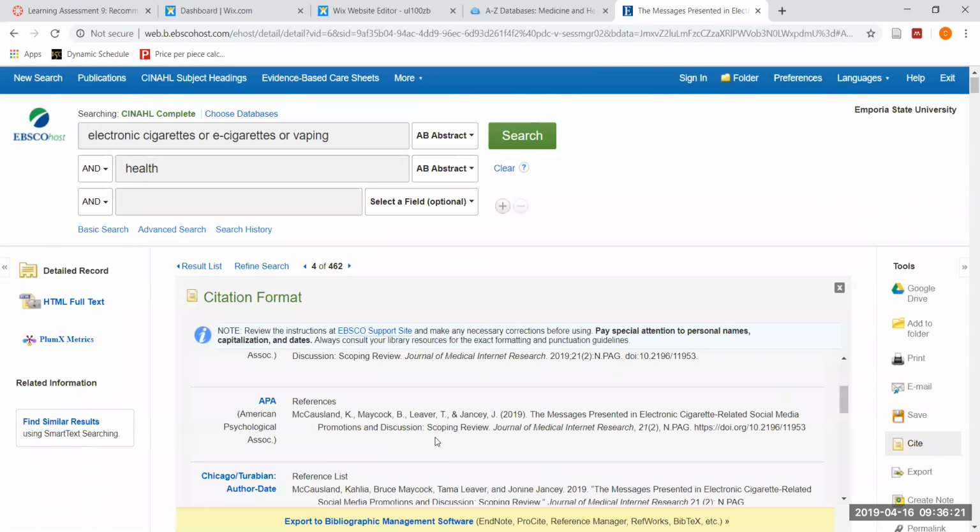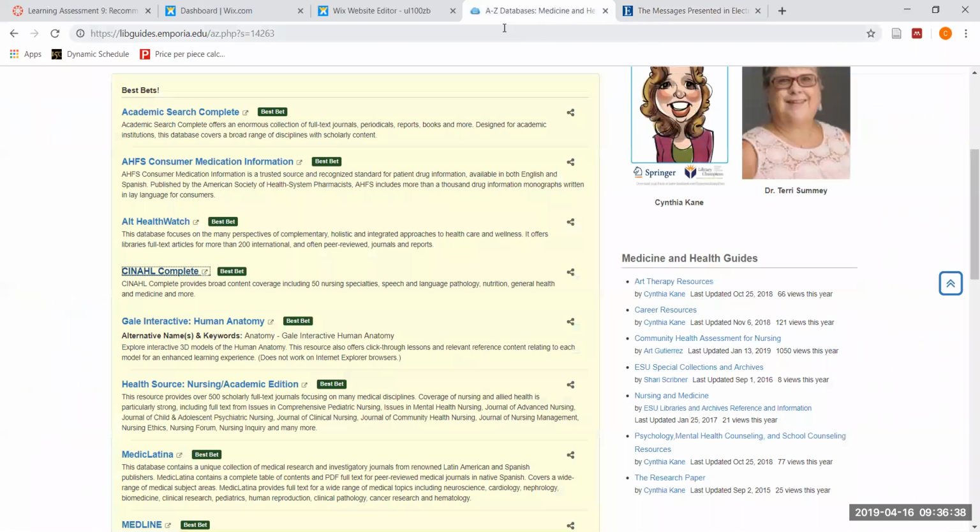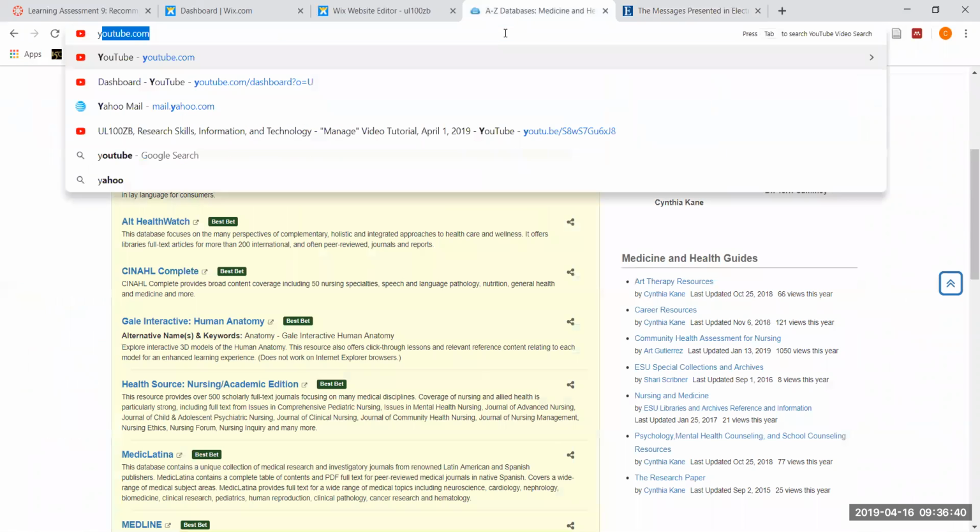Again, please be sure that you are proofreading your citations and not just copying and pasting and thinking that they will be correct, because depending upon the resource that you're using, they may not be correct, and then that won't be a complete assessment.